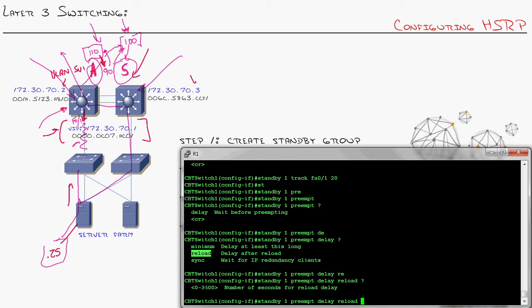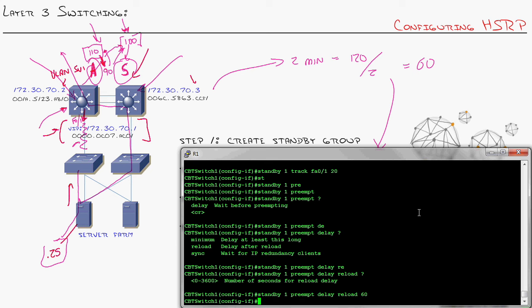Want to hear Cisco's advice? Cisco's best practice says if you want to figure out an accurate amount here, take the router boot time. Let's just say this router or layer 3 switch takes 2 minutes to boot, which would be 120 seconds, right? Take the boot time of the device, divide it by 2, and that should be the amount that you configure for that reload timer. So in this case, it would be 60 seconds. So essentially, that means this layer 3 switch must be alive and healthy for 60 seconds before it fails over.